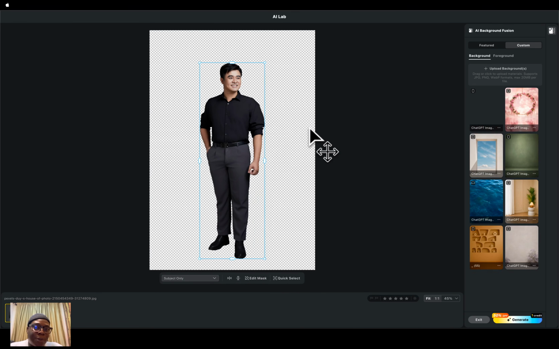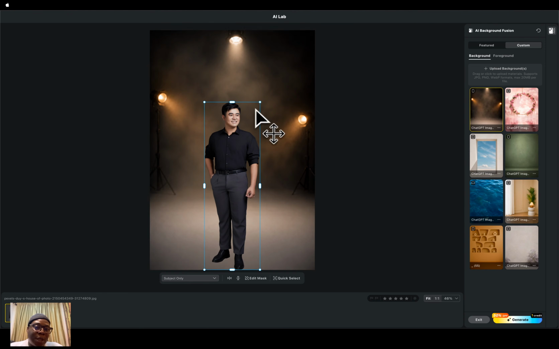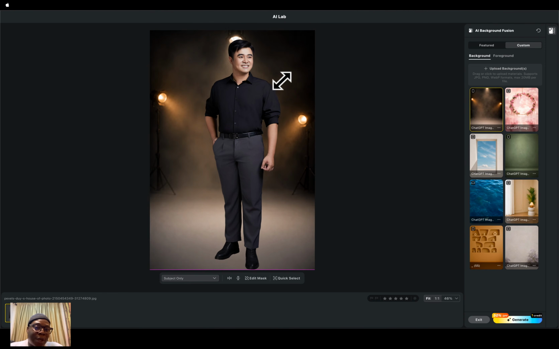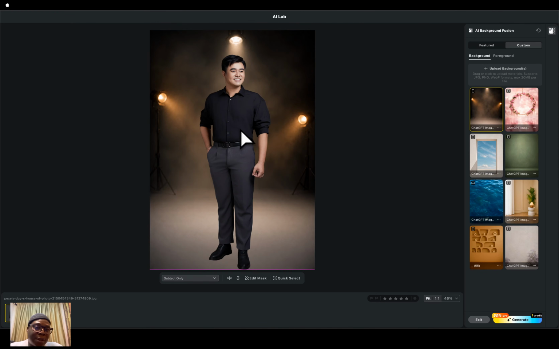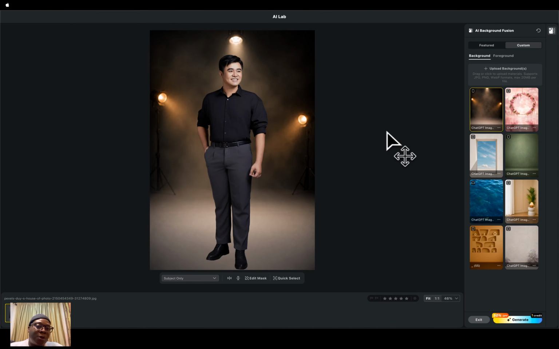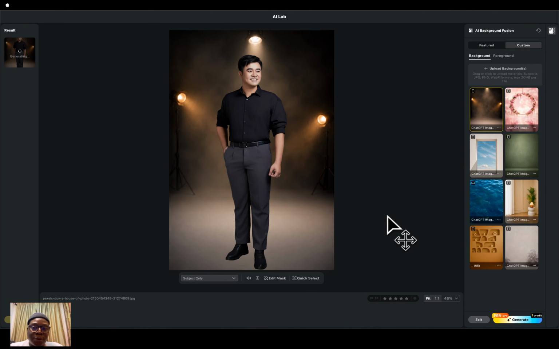So I can use this and then click on it. You can see if my subject is not big enough, I can increase the size of my subject to fit the background. All right, so once I have that, I can just click on generate, and it's going to generate a version. You can see how it is rendering here, and it's trying.